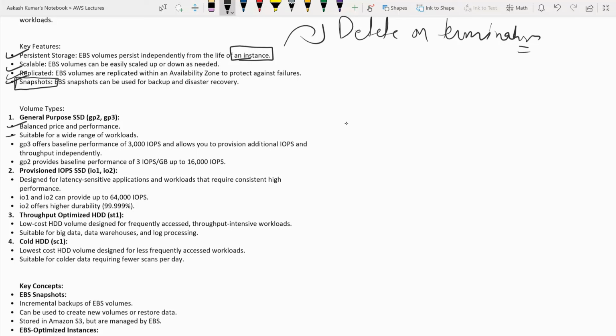GP3 offers a baseline performance of 3000 IOPS and allows you to provision additional IOPS and throughput independently. IOPS is nothing but input output operations per second, right? It's nothing but the performance of your particular EBS volume. You don't have to remember all of these IOPS concepts for the exam.